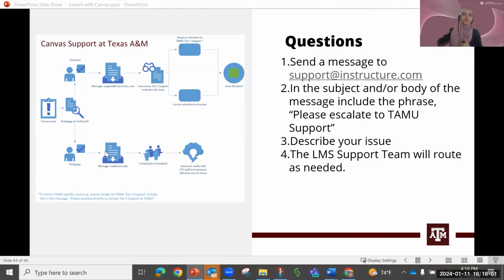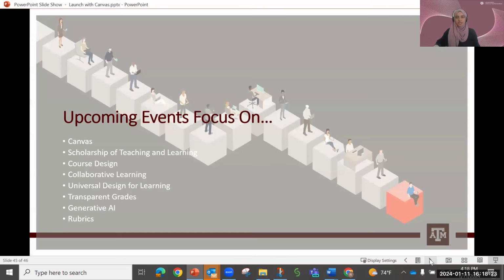If it's more pedagogy, then you contact us directly, and that is through the cte@tamu.edu email. And we will set up a consultation with you, a one-on-one through Zoom or in person. However, we'll make sure to accommodate that and address your questions. So that's kind of the line of support, and you do have access to this through the slideshow in the resource document.